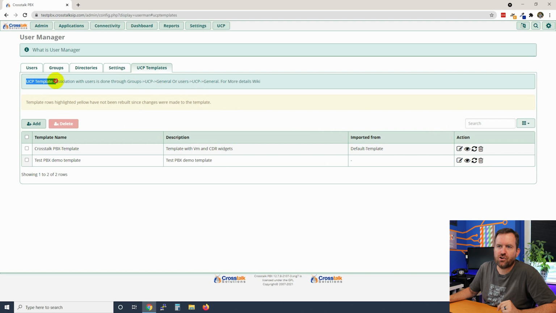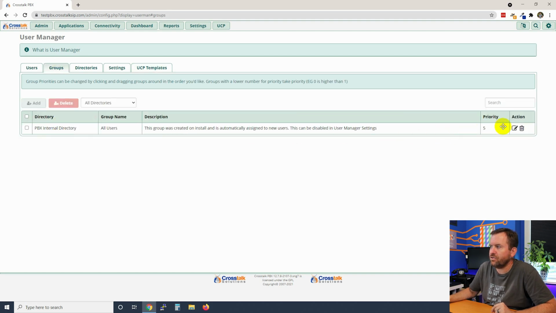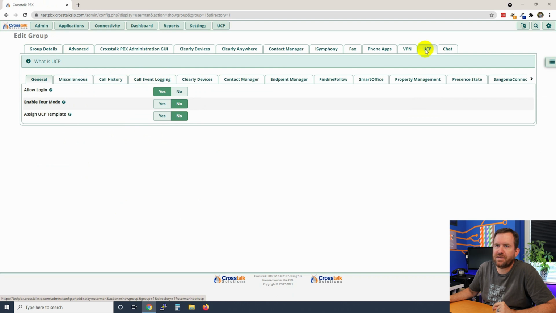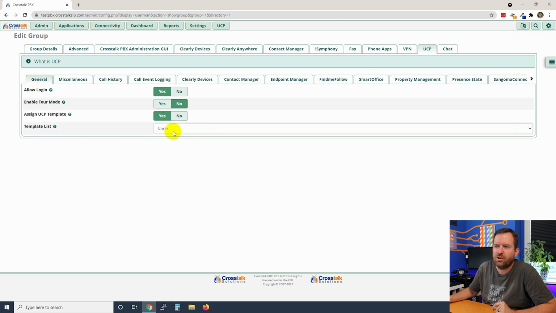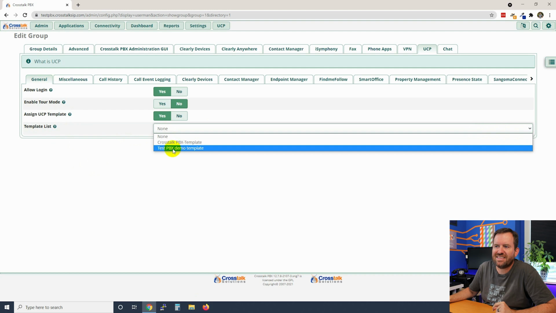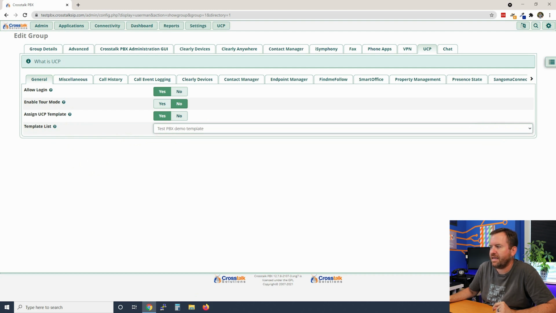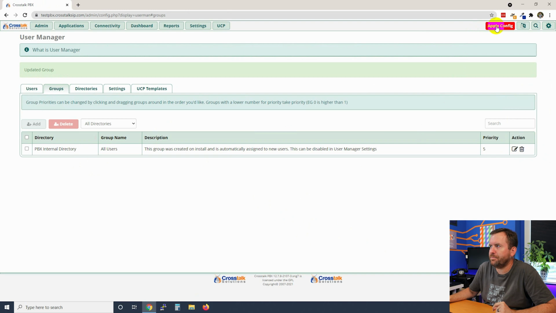So it says right here, user control panel template association is done through groups, user control panel general, or users, user control panel general. And what is our rule typically, right? We want to work on groups, not individual users. So let's go to groups. Let's edit the All Users group. Click on the UCP tab, and then in general, we can say assign user control panel template. We'll say yes. Which template do we want to assign? The test PBX demo template. And submit that and apply config.